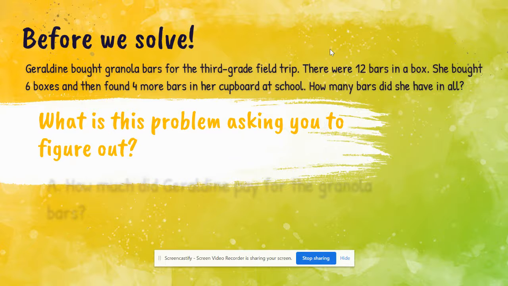Before we solve, we have to read the problem again. Geraldine bought granola bars for the third grade field trip. There were 12 bars in a box. Okay, so 12 of them in a box. She bought 6 boxes and then found 4 more bars in her cupboard at school. How many bars does she have in all?